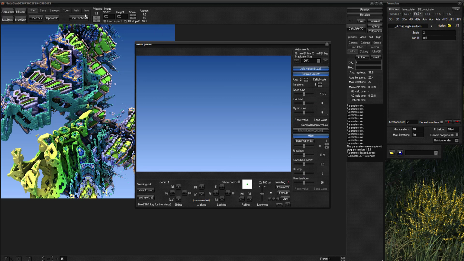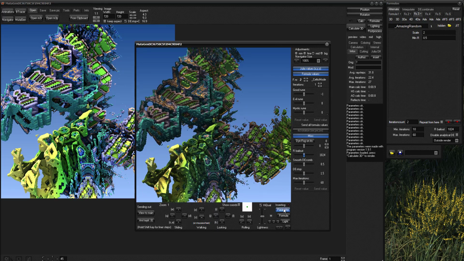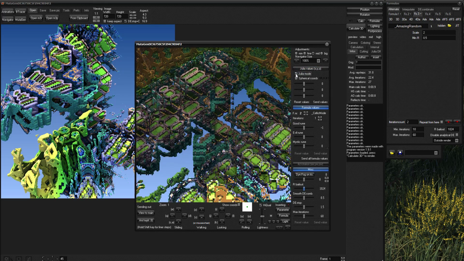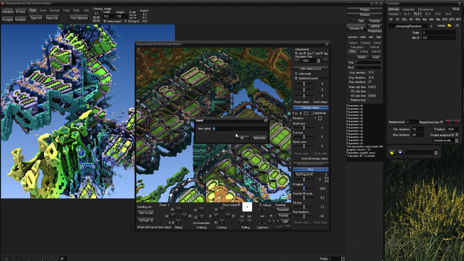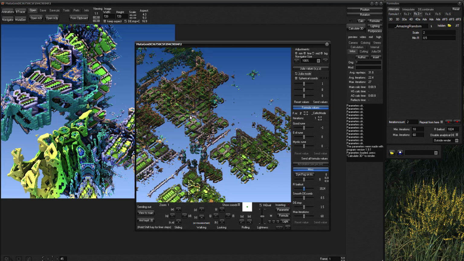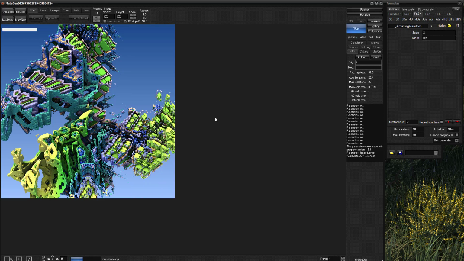Now, because we enabled Julia mode here, we want to send the parameters. First, I will just import the parameters, and now go to Julia, enable. You see, we've got that, another result. I will put maybe 1 here, and I've got that, or maybe, why, it's okay. And view to main, and make a render, and we got that.